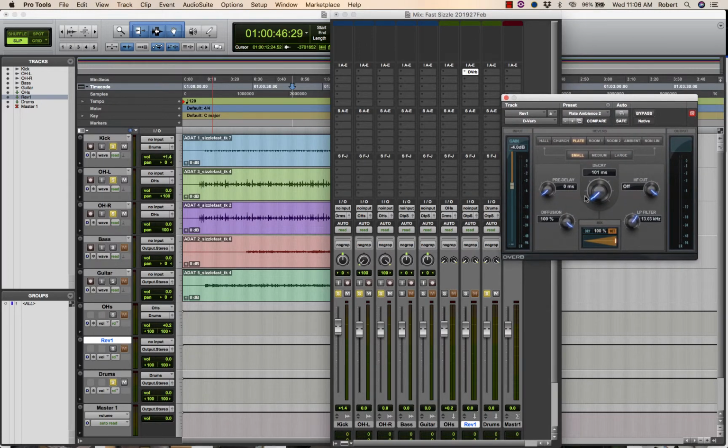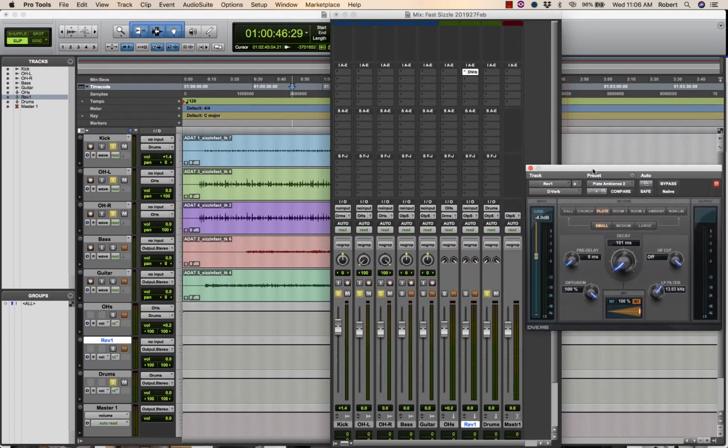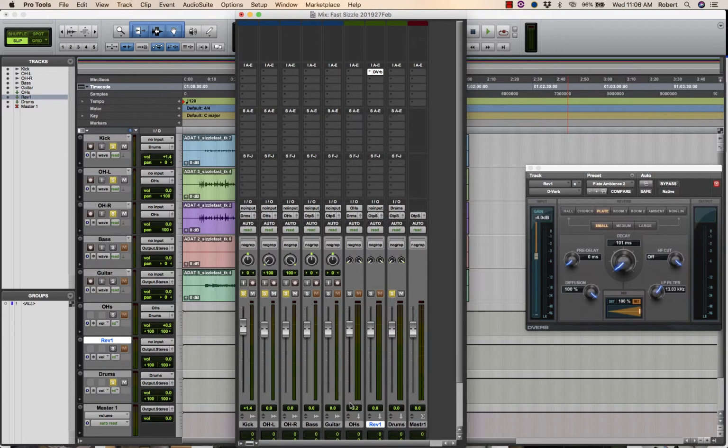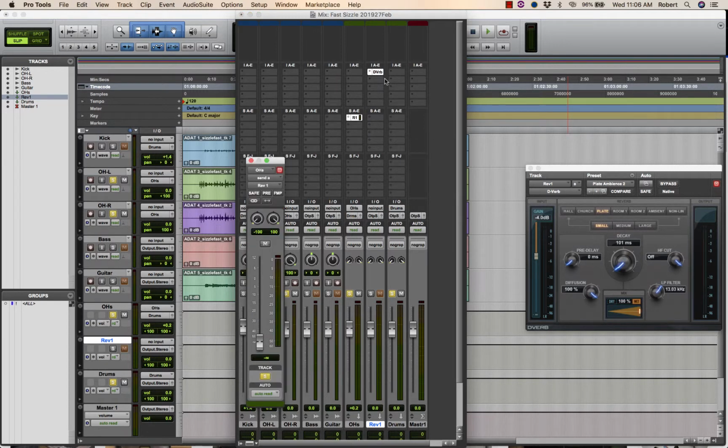We're going to use it as a send. Okay, so gain pre. Okay, we'll leave it set like that. Then from overhead, that will eventually need to be on, send to that processor using Rev 1. Turn the send level up.